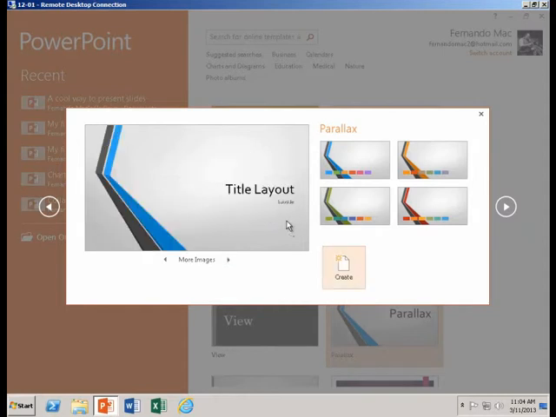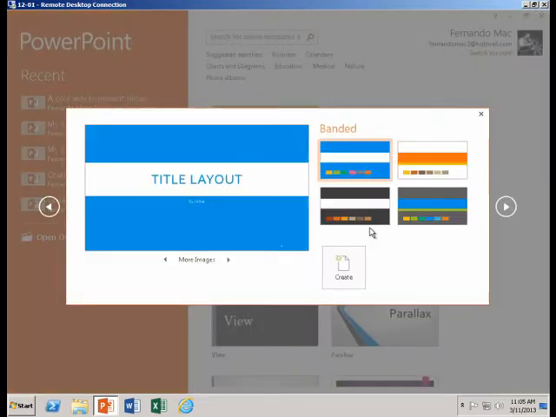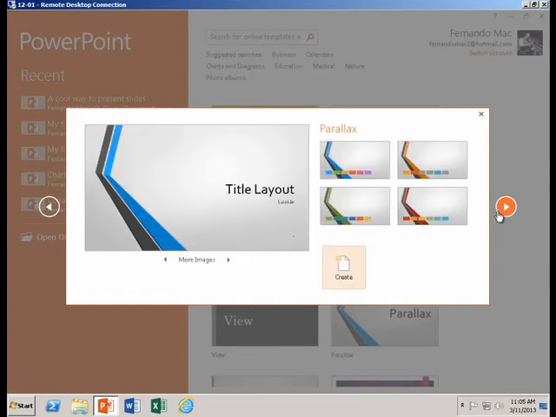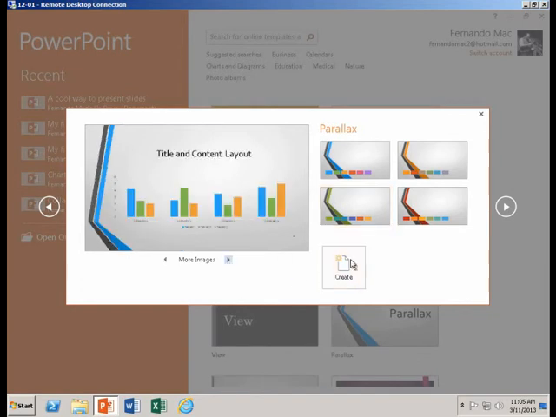Now if I'm deciding I'd like to see one of the other themes, I don't actually have to close this and then go back here and click on another theme. While I have a theme on screen, I can actually use these sideways arrows to go through the various themes that are available. And that way I can see the variants over here and the layouts in here. So I'm going to go with this one. I'm going to click on Create for the Parallax theme.